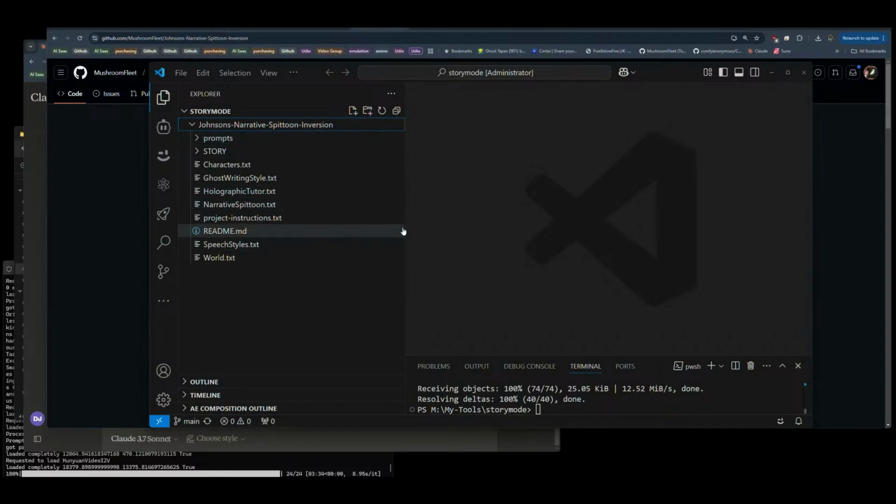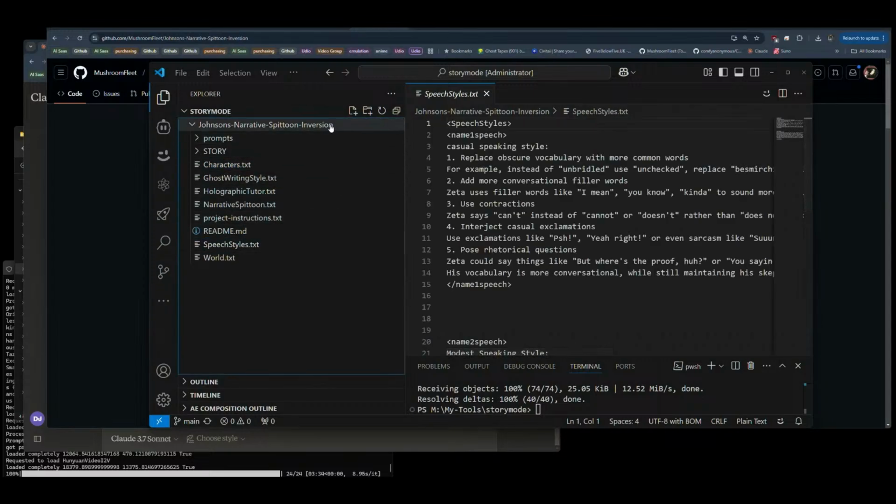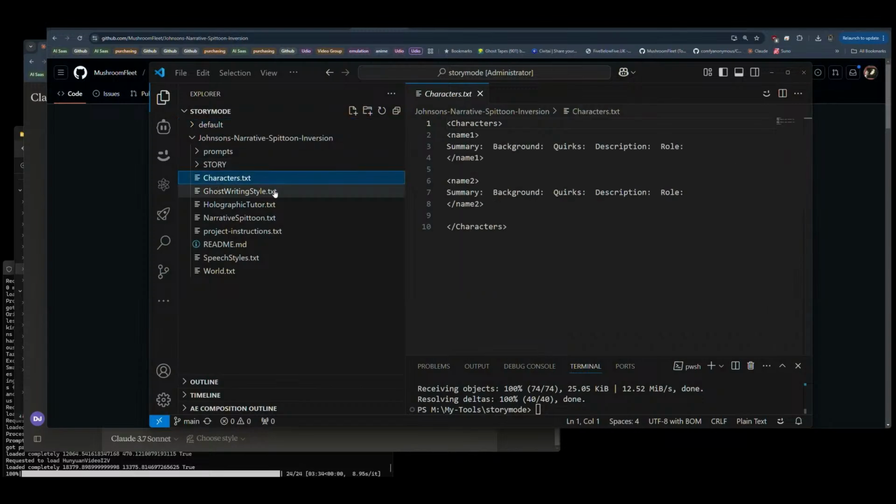But essentially, we're going to be giving a default characters, a default speech style. So this is my plan. In default, we're going to have characters, project instructions, speech styles and world, because these are the customizable ones. These are core. You don't change the core really unless you know what you're doing.